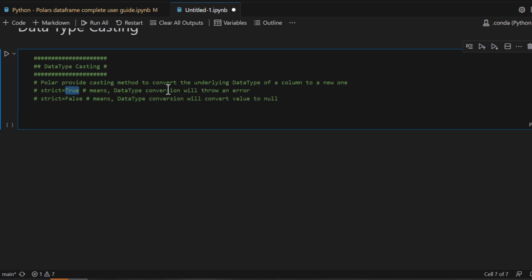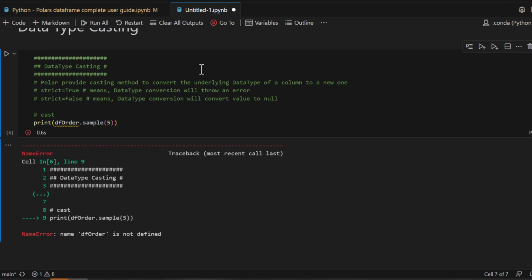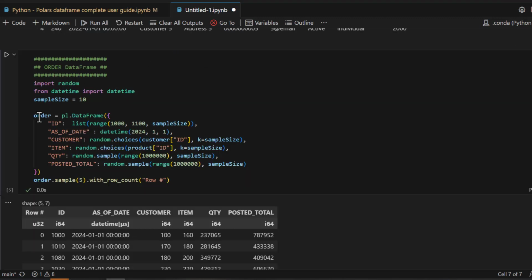Before we do that, there are two things you need to be aware of. When I say strict equals true, that means whenever a conversion happens, it's going to throw an error if it is not possible. If strict equals false, it will be converted to null. Once you see that in action, it will be more evident to you.